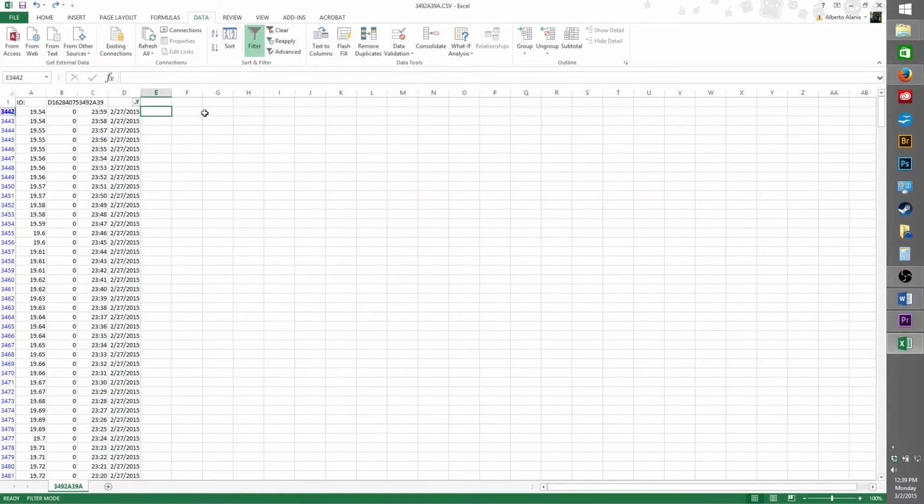For our next and final filter, I'm going to demonstrate how to filter our results to only view the temperature recordings that occurred on February 27, 2015, but this time only between 12 p.m. and 1 p.m. Let's get started. First, we're going to make sure all filters are removed from the spreadsheet. To do this, go to the filter button and click it.